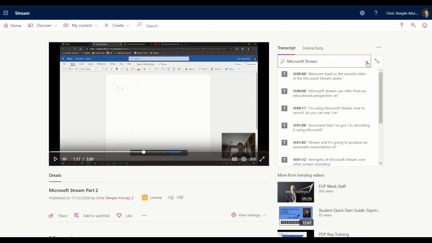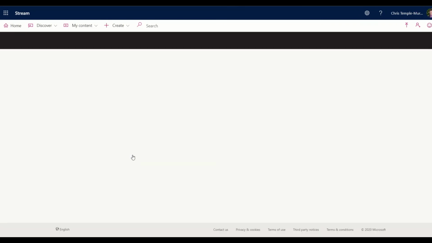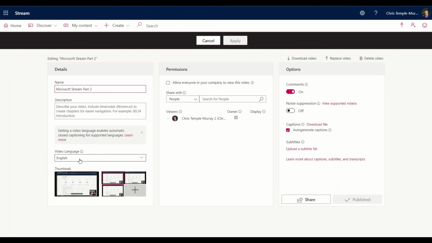Okay, so a really nice feature. It's completely built in. The only thing you must do is go to your video details and then change the video language to English. So you must state the language that the video is in, click apply, and then the transcription will appear a few minutes later. So a really nice tool. I suggest you try it. A really, really great feature built in to Stream.